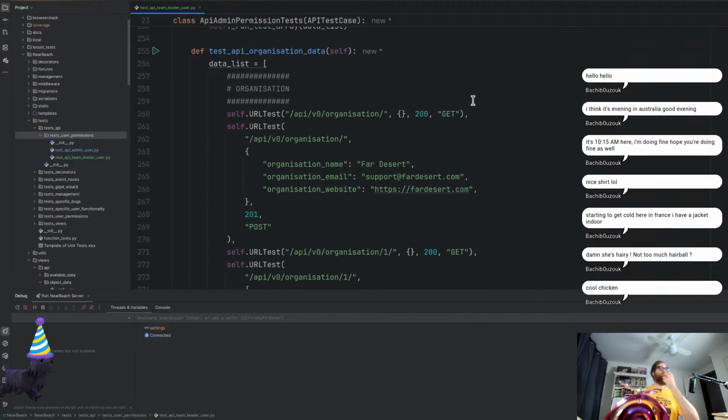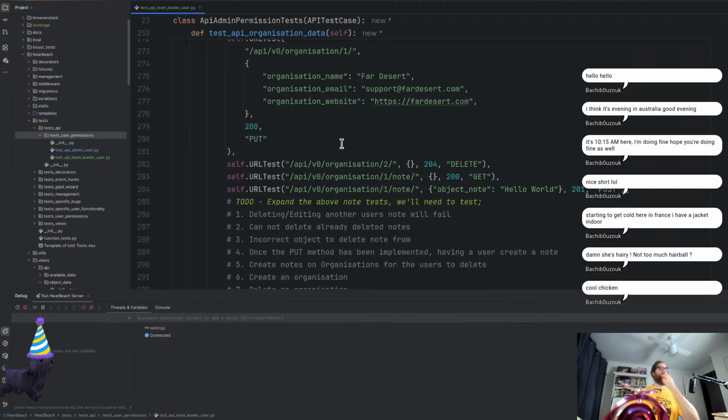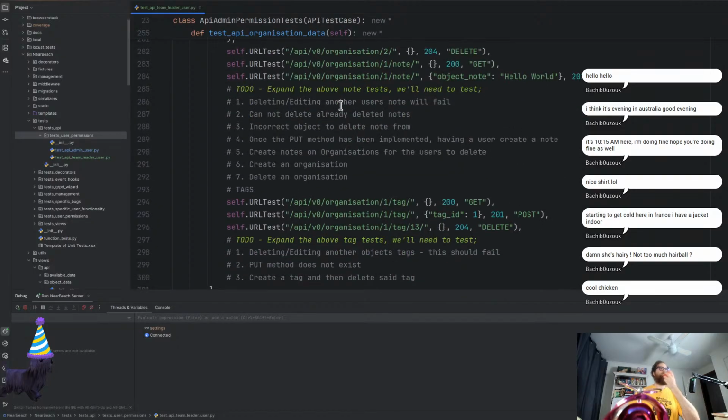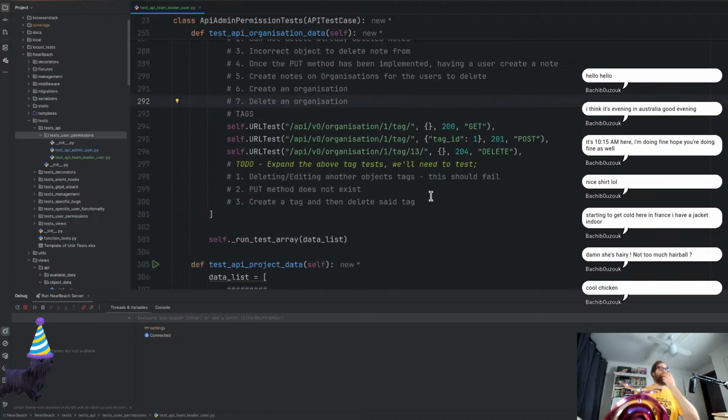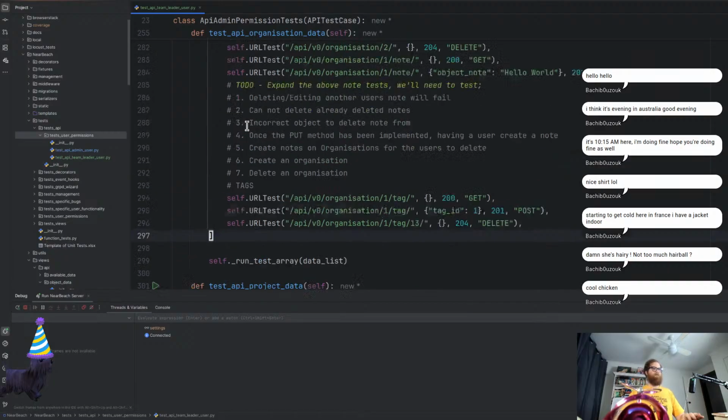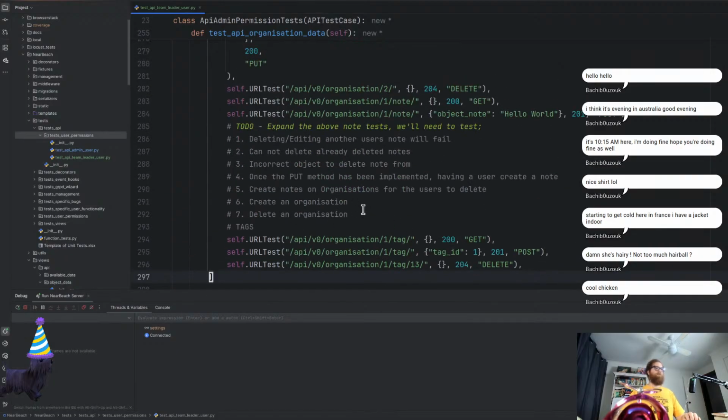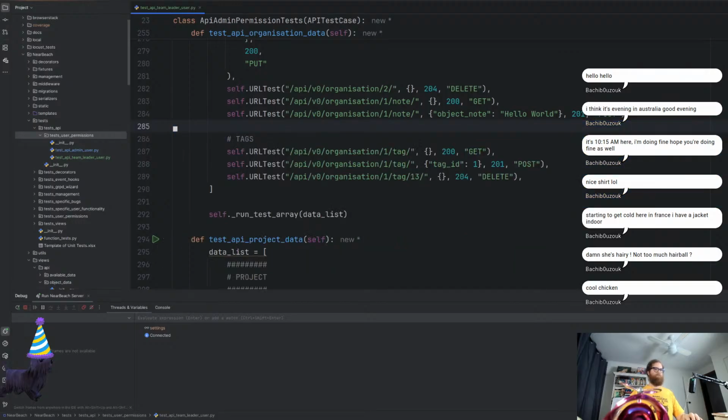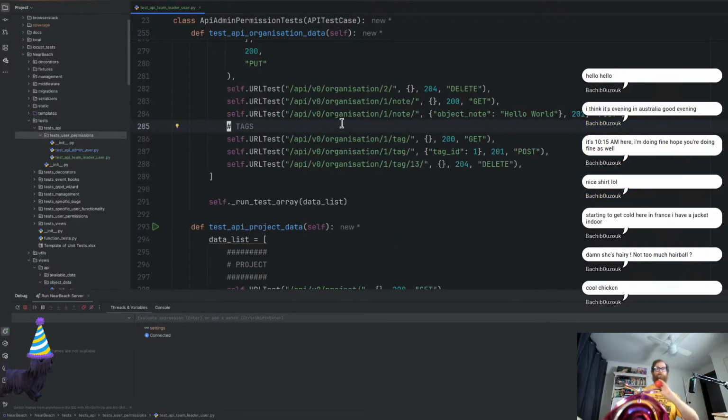So with the organization, once again, this needs to be moved somewhere else. These actually don't belong here. It's good to test for the permissions. But once again, this is just a permissions thing. This isn't actually testing the functionality. And when we do that, we've got to sort of write our own tests.